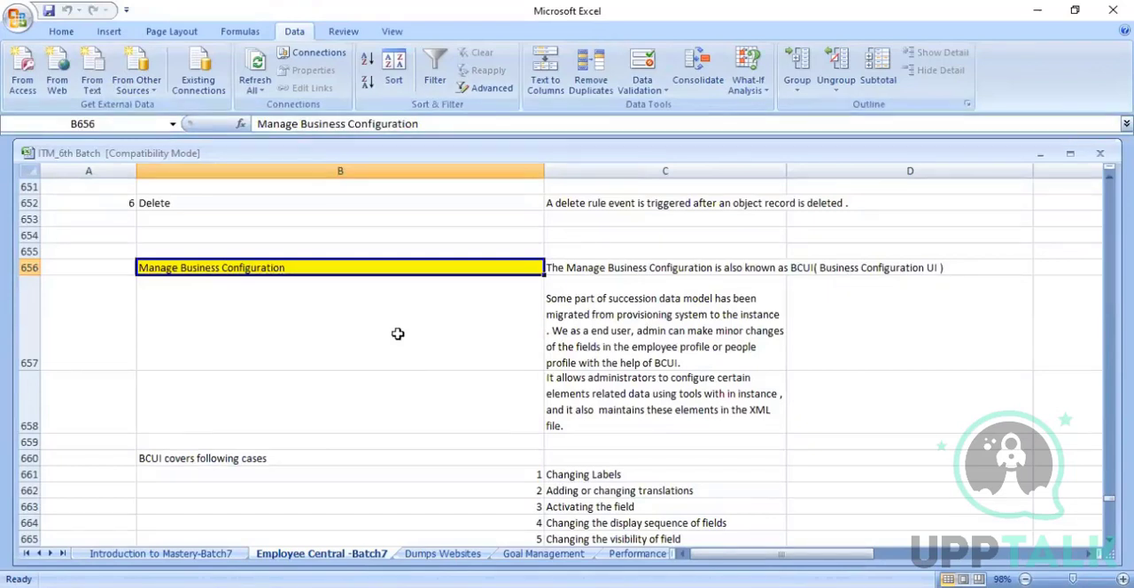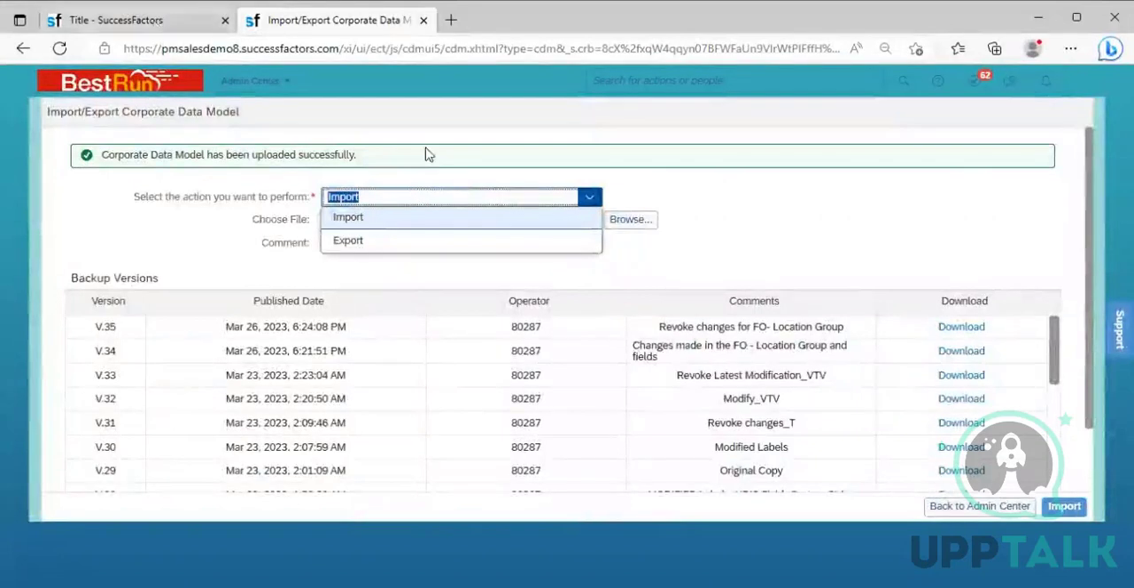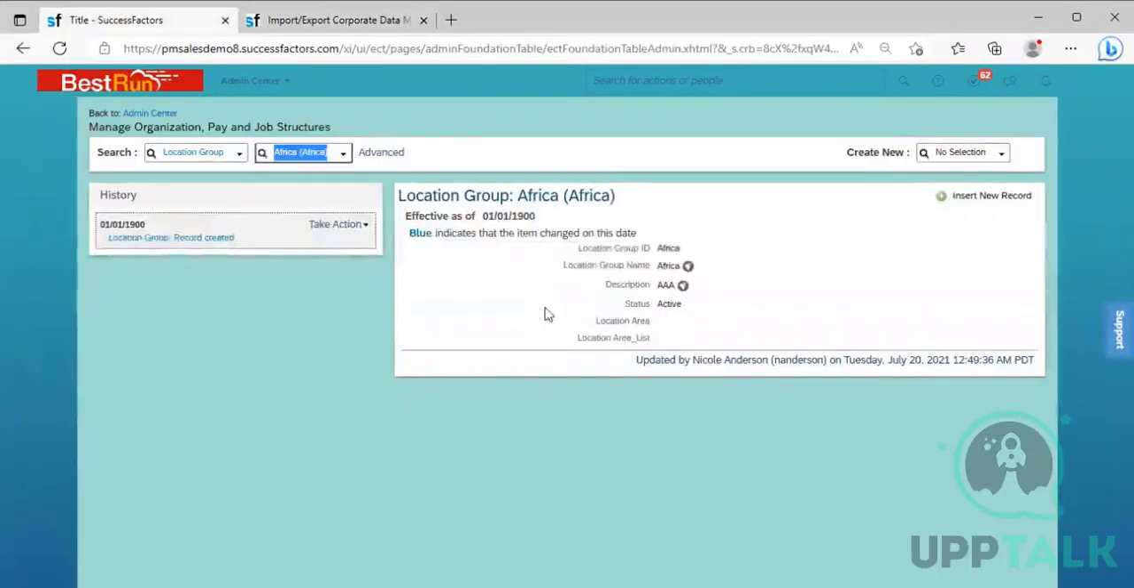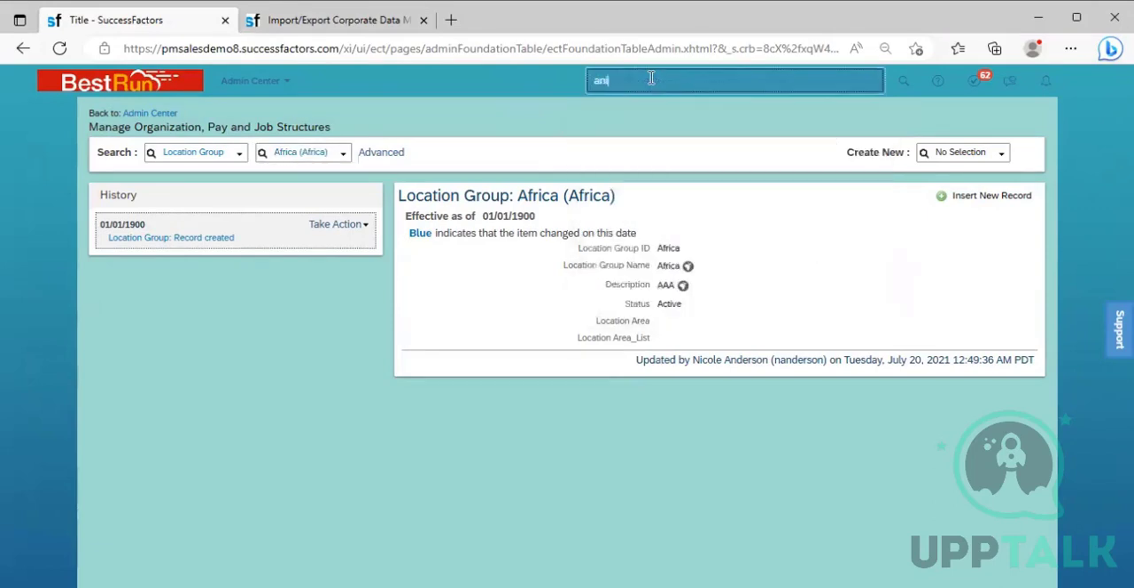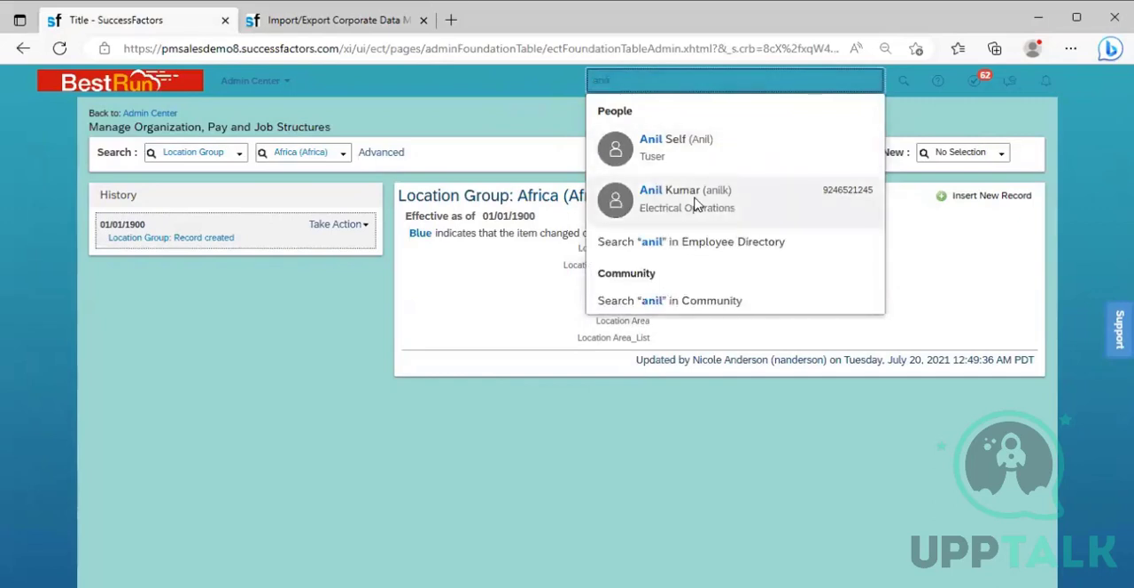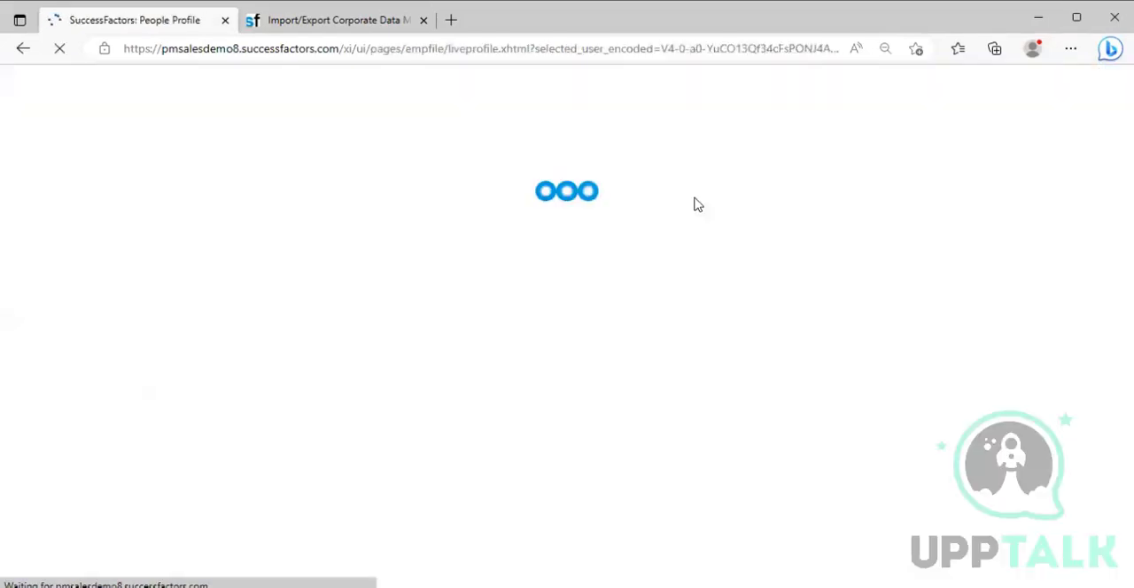Yes, I mean the people profile. See, when we were discussing foundation objects, where do all these objects and fields come from? From the corporate data model. So that topic is completed. Now when we are discussing the succession data model, we are discussing the employee profile, right? Yeah.